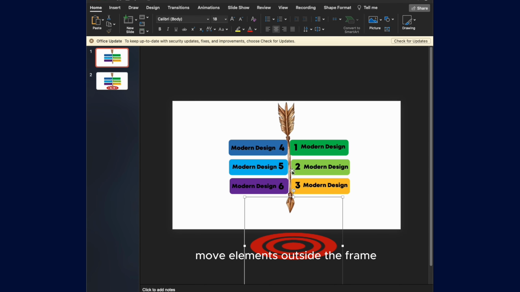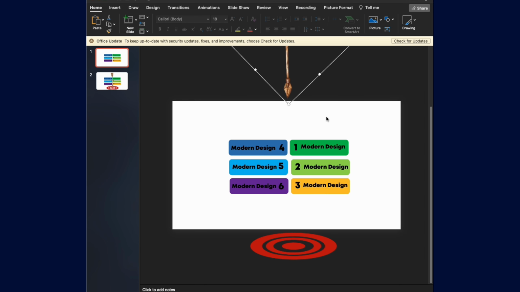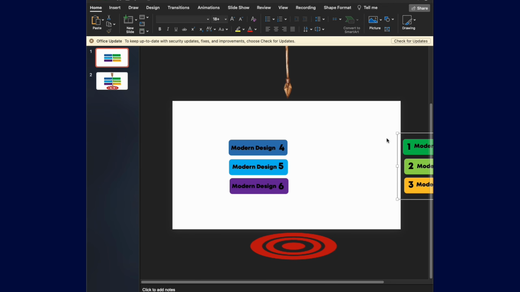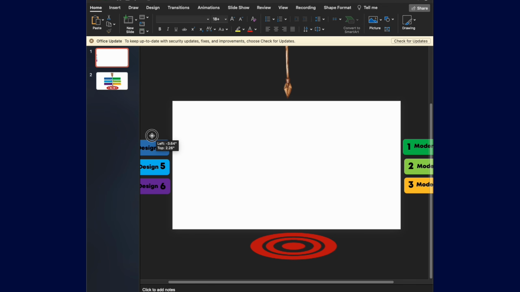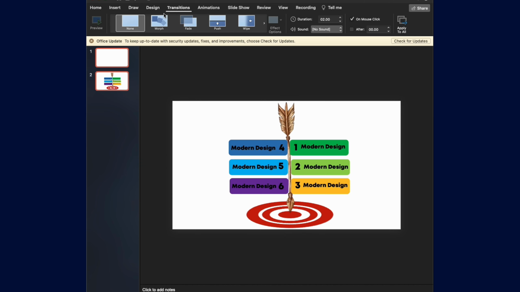Duplicate the slide. On slide 1, move elements outside the frame. Apply Morph transition to the slides.